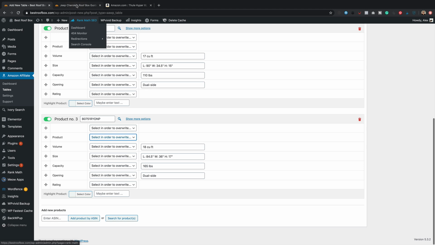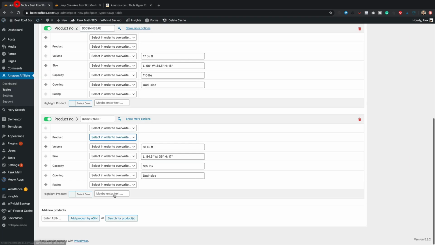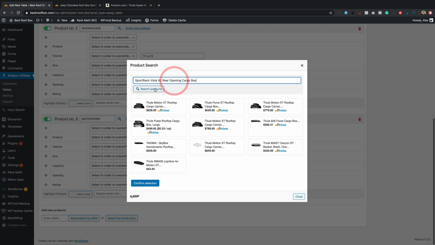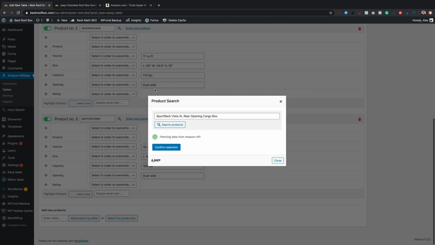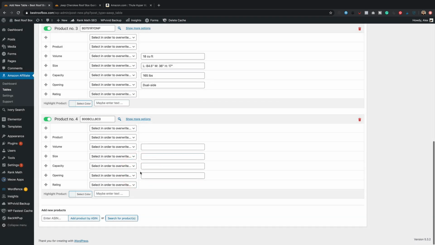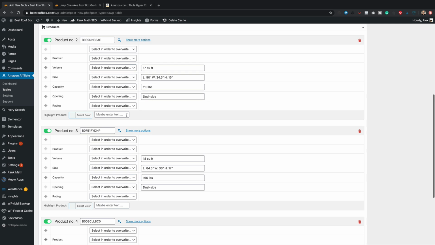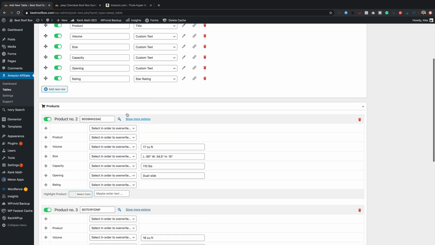And let's add the final one, which is the Sportrack Vista XL rear opening cargo box. Very specific name. There we go. Do another search. It's got to be this one. There we go.